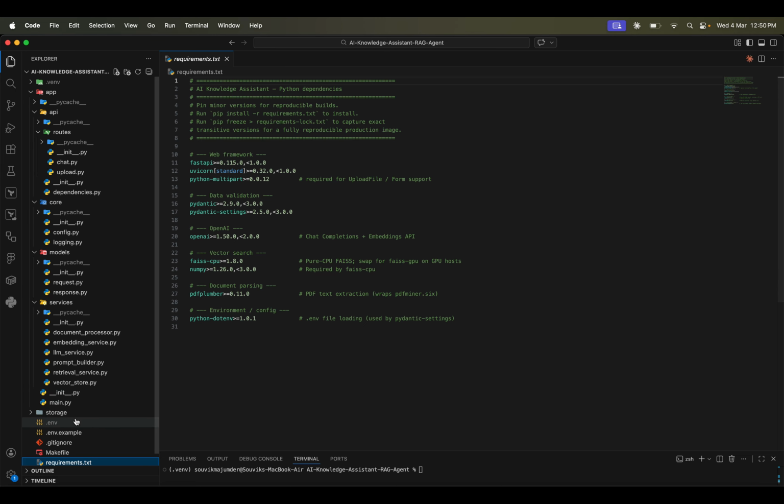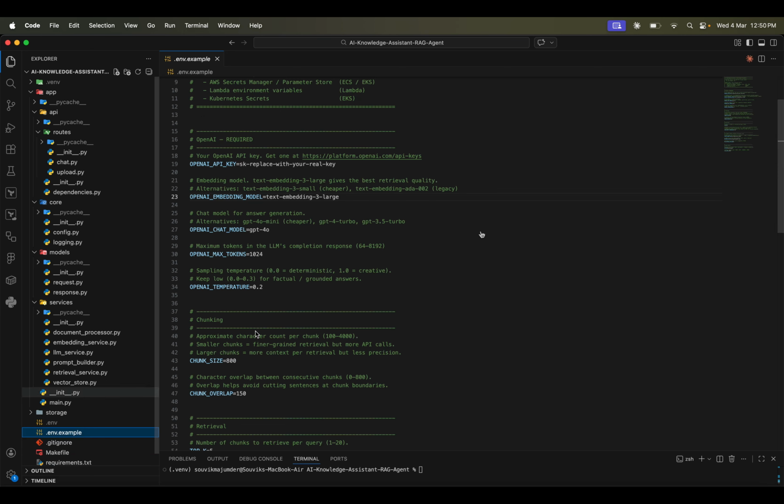We also have a .env and a .env.example. The .env file stores environment variables like API keys and configuration. And .env.example is there so that anyone cloning the repository knows what variables are required, such as the OpenAI API key, OpenAI embedding model, chat model, the temperature, chunk size, and etc.